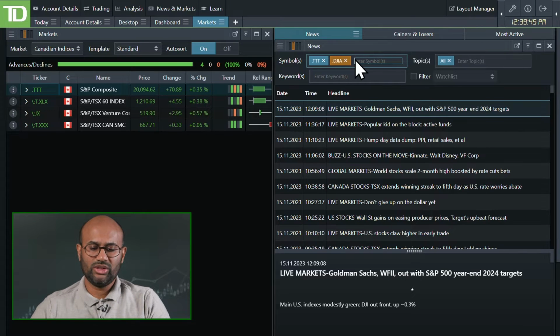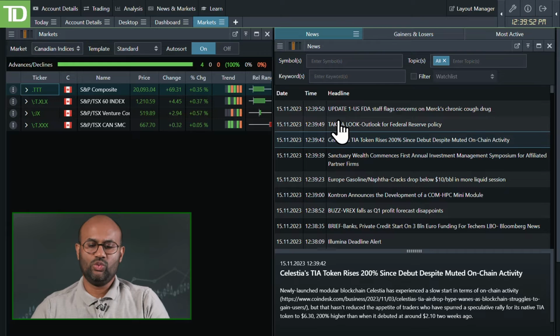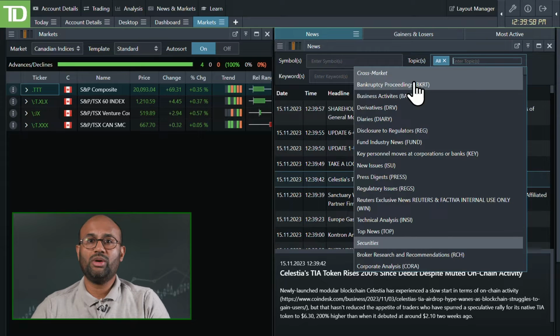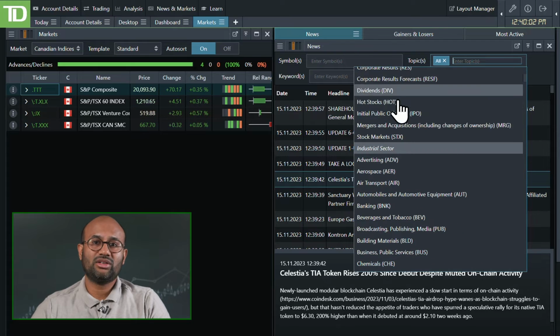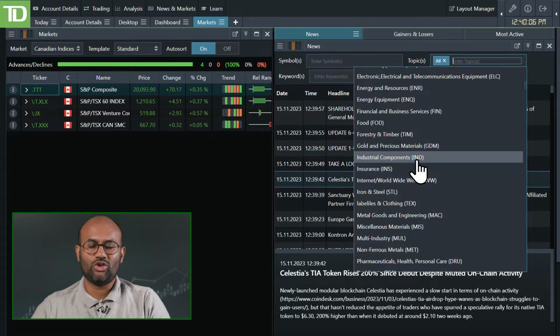Within here as well, within the news widget, let's go ahead for a second. I'm going to remove the symbols. Let's just say you have certain categories of news that you want to look at. So I can sort the news based on topics as well. Within the topics section, you can see there's a whole bunch of different categories across market. They have securities category, industrials. So there's pretty much an exhaustive list over here.